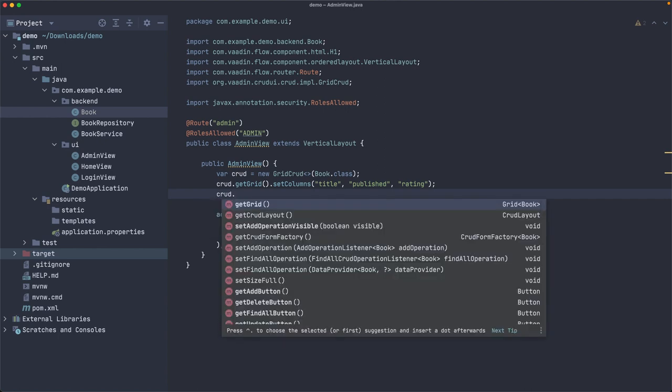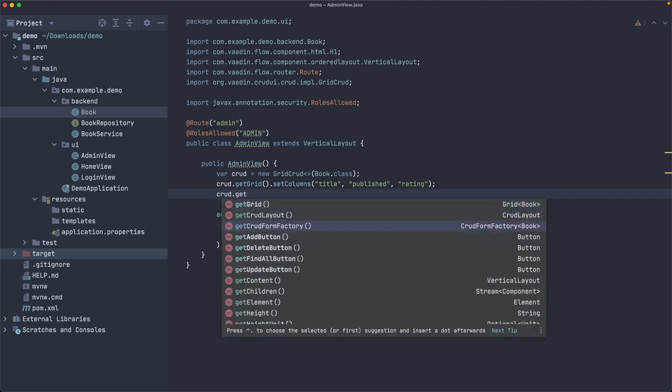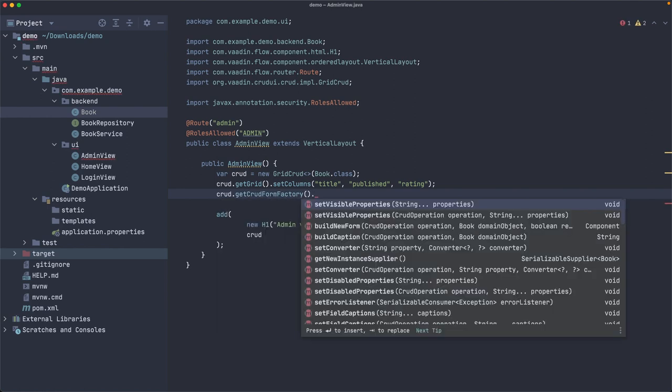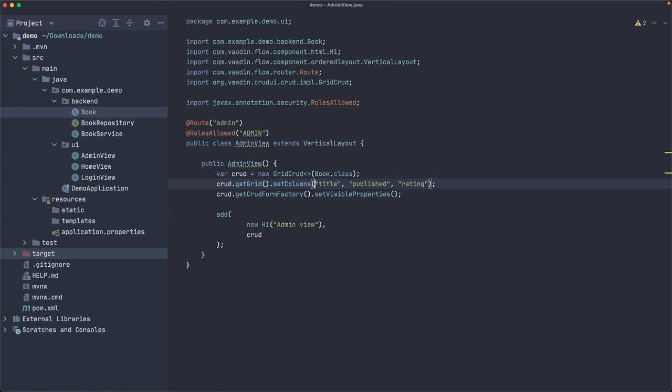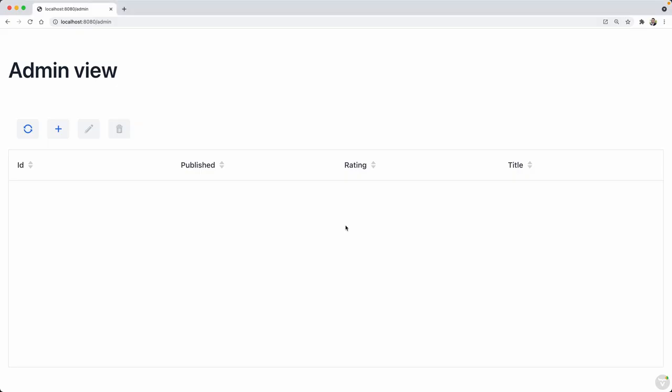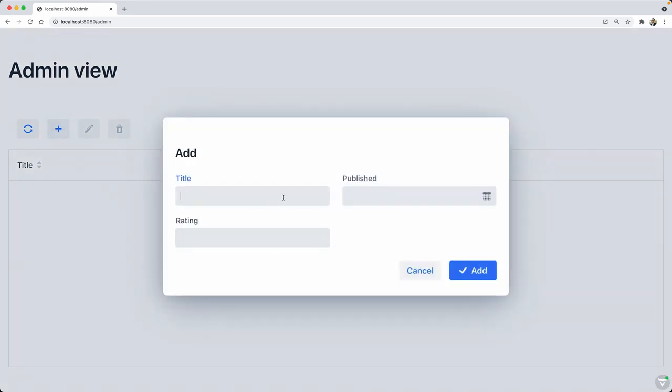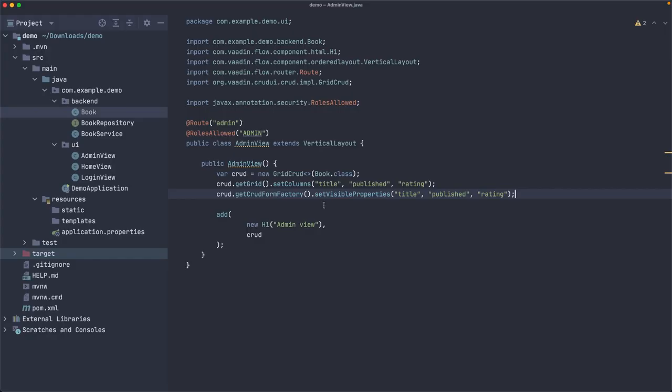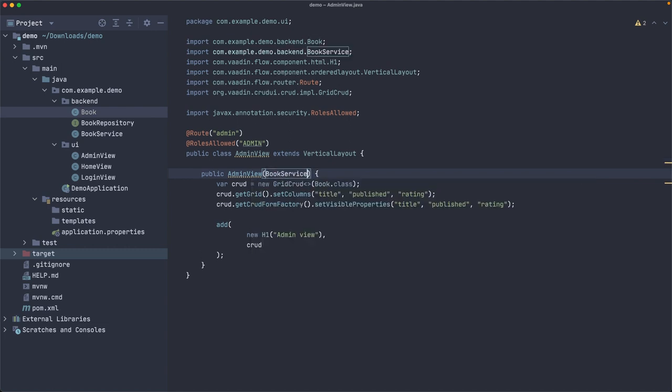And for the form, to configure the form, we need to get the CRUD form factory, and again, set visible properties. It's going to be the same. I want to use exactly the same. So let's just copy from there to avoid typos. I hope I didn't make any typos. Let's try that out actually before continuing to see that the UI looks the way we want. Title, published, rating, that's good. Now we don't have the ID here and we only have these three fields. All right, very good.